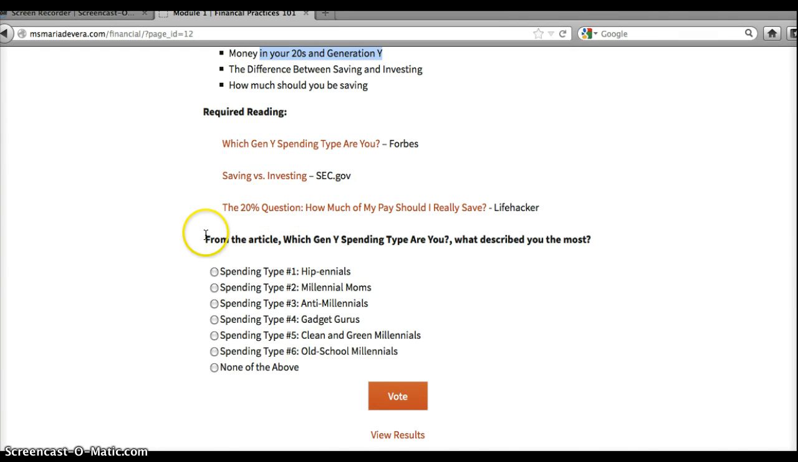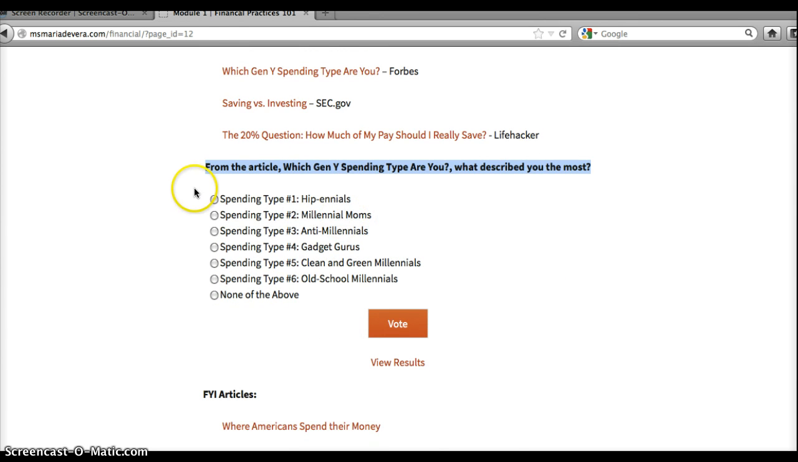And for each of these modules, you're going to find a poll. For this one, I asked them to first read the article, which is the one here, and then they would have to take a poll on what describes them the most. And then you see all these options over here, and then they would vote. And once they vote, let me just go ahead and try to do that. Let's just say I'm anti-millennial, and I go ahead and vote.